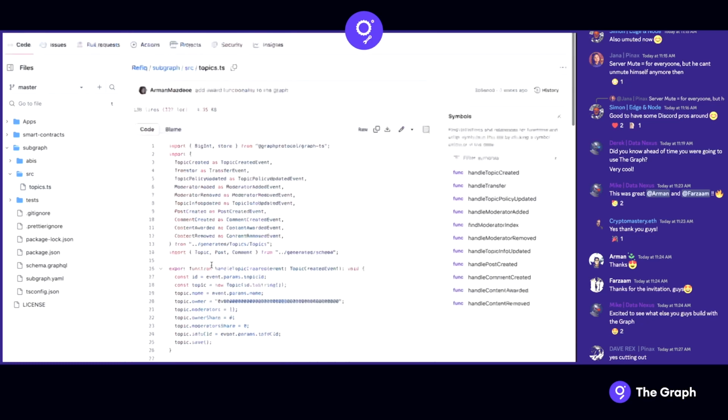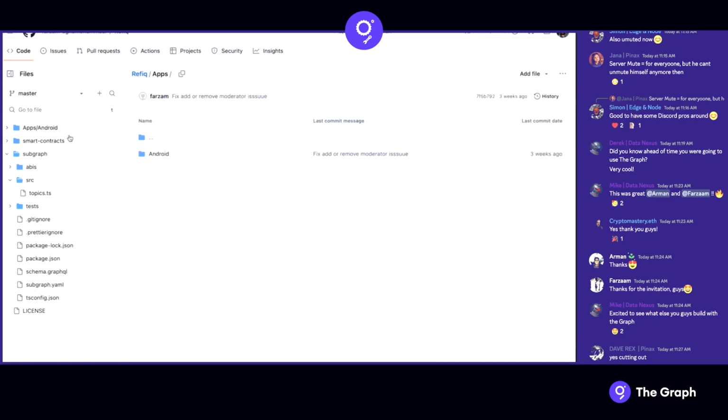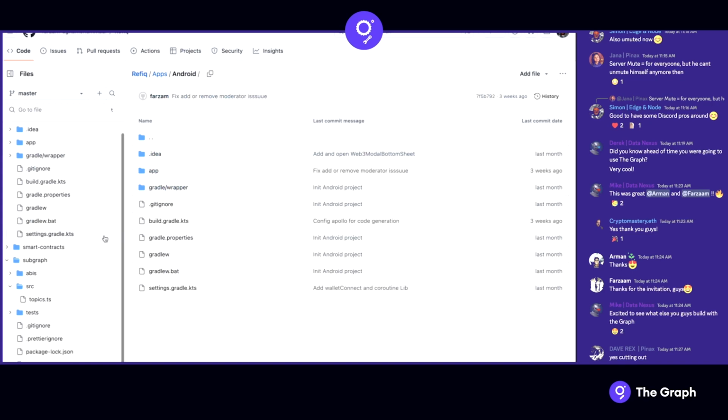So overall, I would say that it is a good subgraph. It's not super fancy, but it's a solid and good subgraph. So that already gives some points. Right, and this one actually got the prize for the best usage of the subgraph.